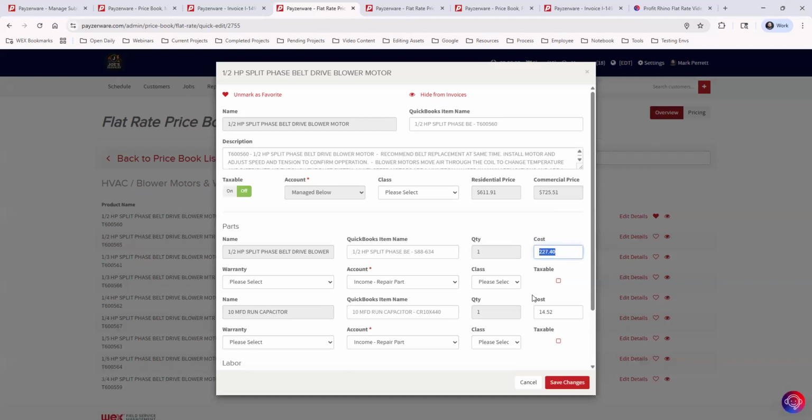If you edit this, this will now become a unique number. And when the update comes in, it's not going to override your changes. So it stays custom.